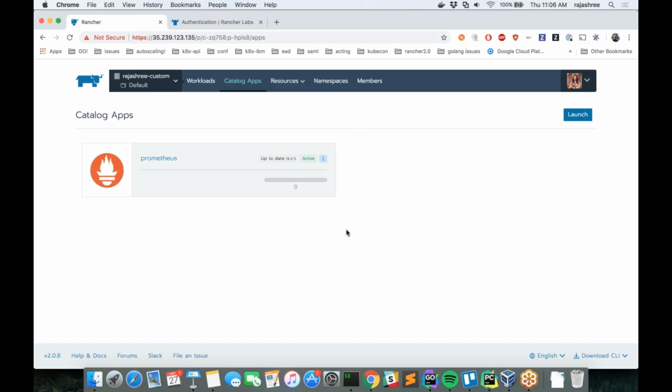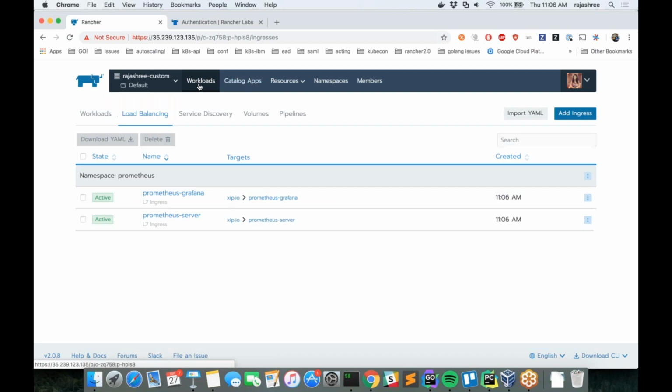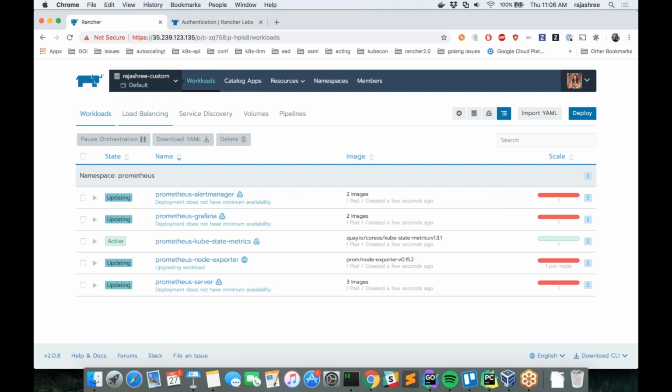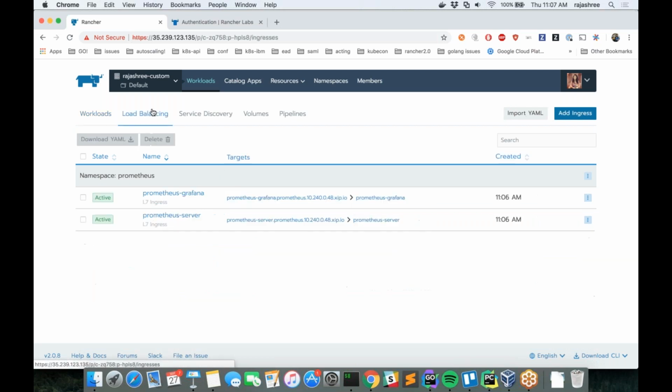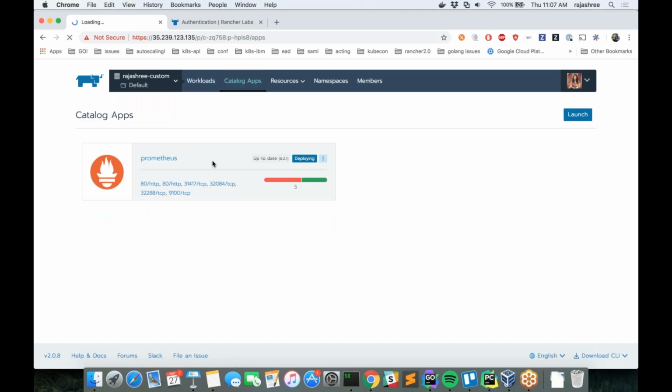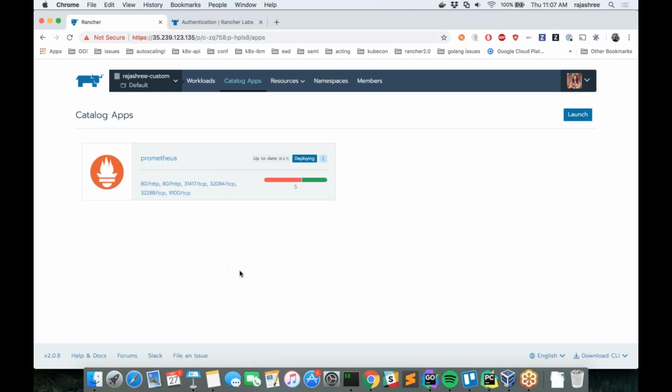So it will take some time for the different workloads in this application template to come up to be active. As it's saying, it's deploying it currently. Let's go back to the workloads tab. As you saw earlier, there was nothing on this workloads tab or nothing in load balancing. But because I launched that Prometheus application, all the workloads that were defined in that chart are now coming up. And I didn't have to do anything in this case. It's just getting launched by itself. Let me go back to this. It might take some time to come up.